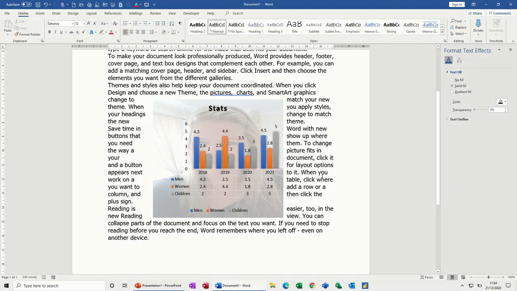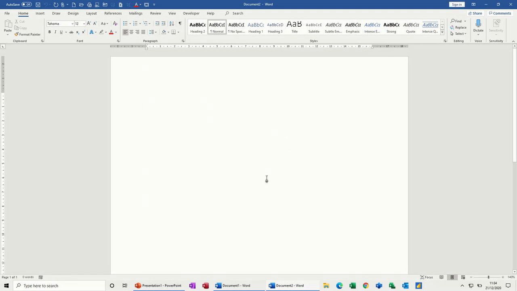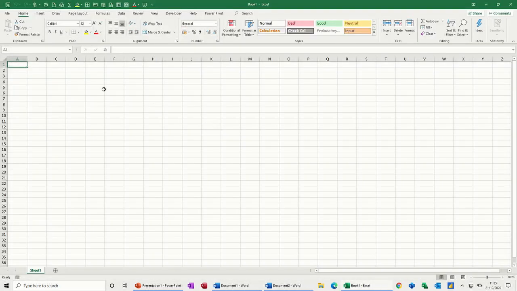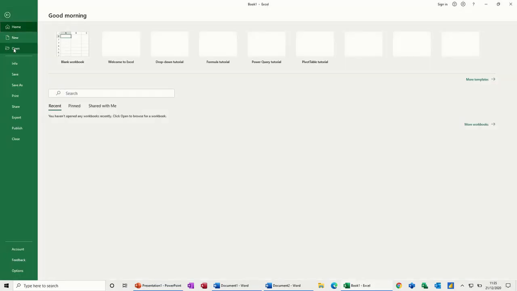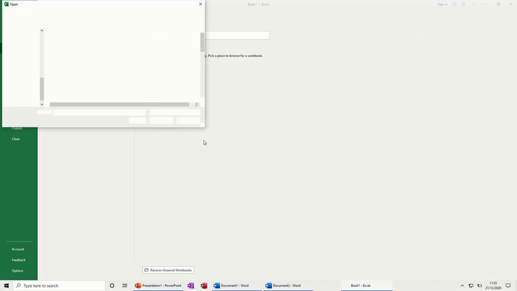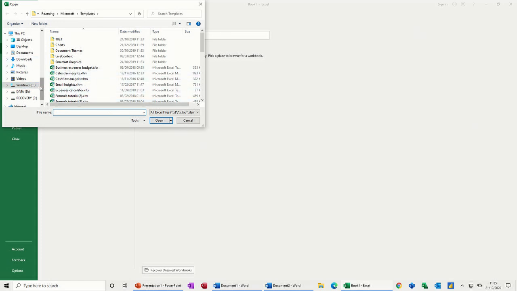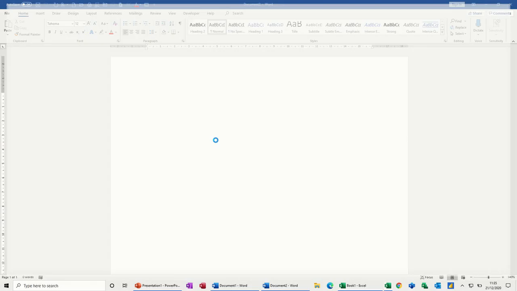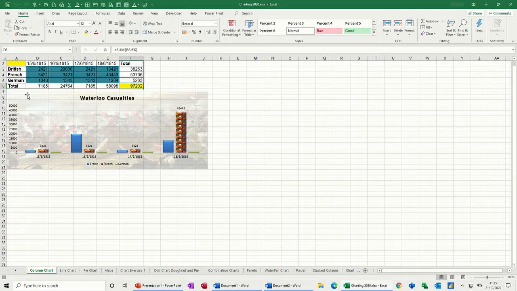Now if I get a new document, you can also copy and paste the graph in from another program like Excel. So if the graph is more complicated than that, you can open a document that's got a graph, or a chart, in Excel, and then copy and paste that graph into Word. Now you can copy and paste it as a standalone, or as a linked chart, which means if the data changes in Excel, you will see that change in Word.